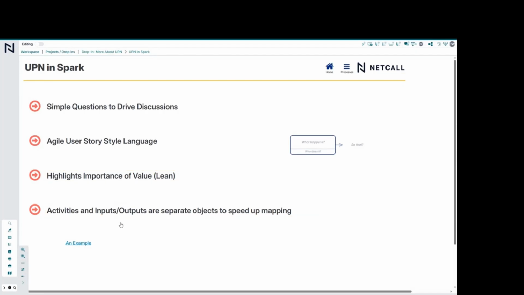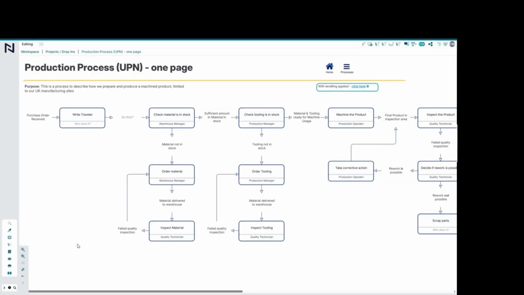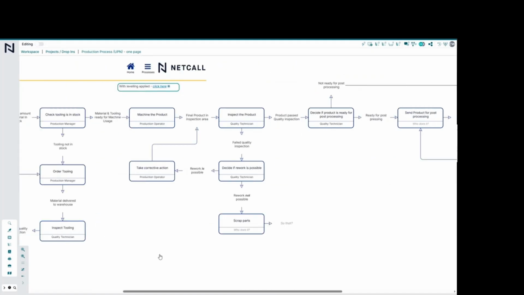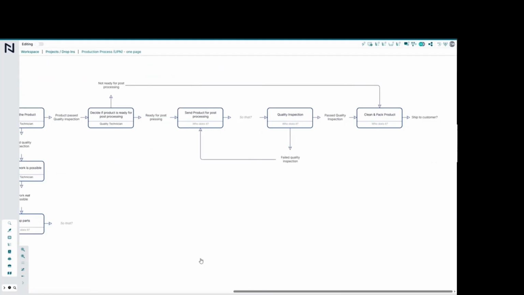Just got a quick example here. I'm just going to show, actually, two examples of the same process. So the first one here is using UPN, so defining inputs, activities, outputs and roles against those steps. But in this case, we're using it perhaps more as a traditional approach to how you do a process, in terms of just laying the whole end-to-end process out in one big long flow, which again, there's not a major problem with this.